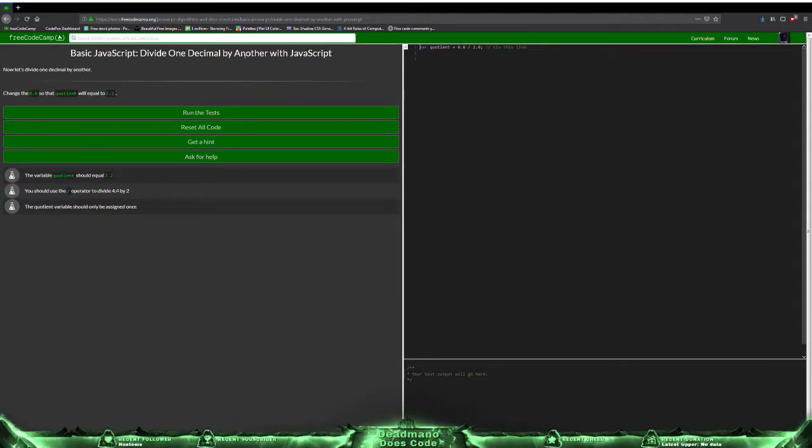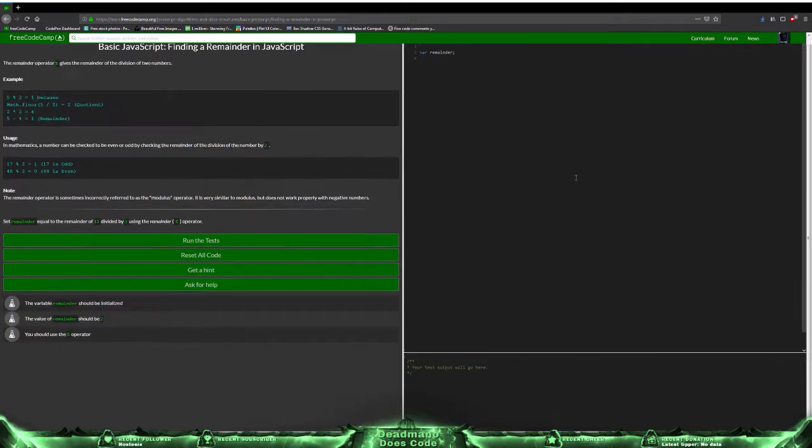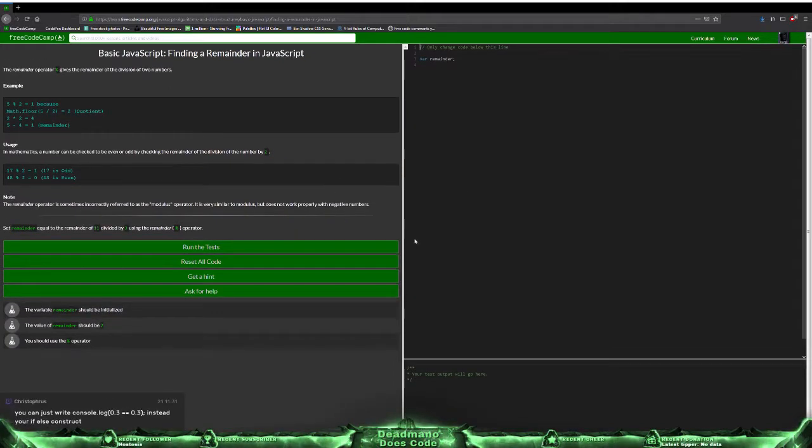Divide one decimal by another with JavaScript. Change the 0.0 so that the quotient will equal to 2.2. Something divided by 2. Can I fix the entire line? So divided by 2. 4.4 divided by 2 is 2.2. There we go. Basic JavaScript.